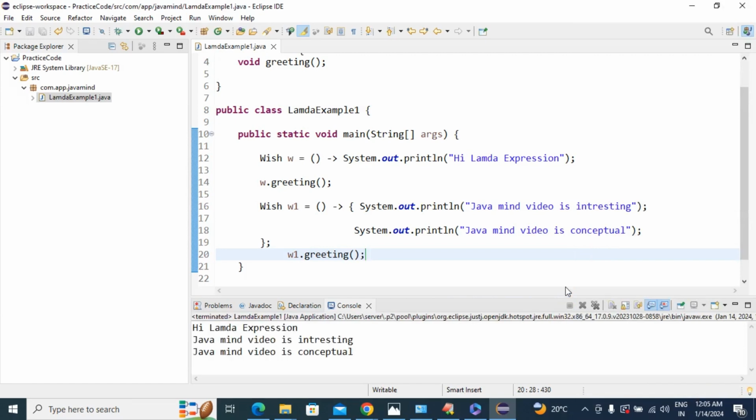Got it? This is the first example, guys. Now I am going to write a second example. Same way, I need to go here and create a class. The second example's name is Lambda Expression Example 2.